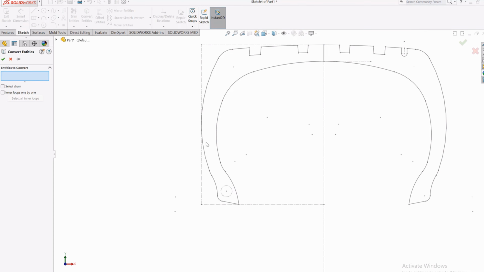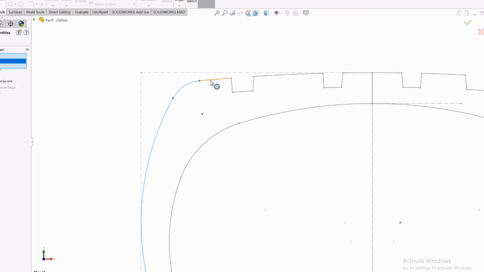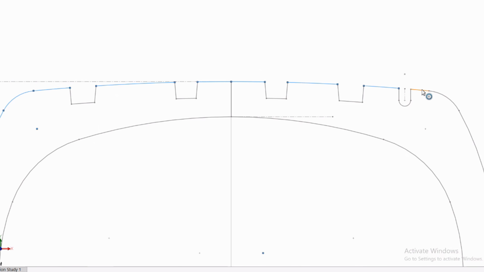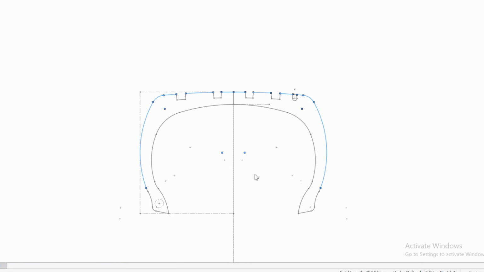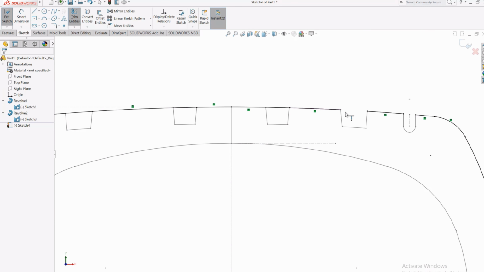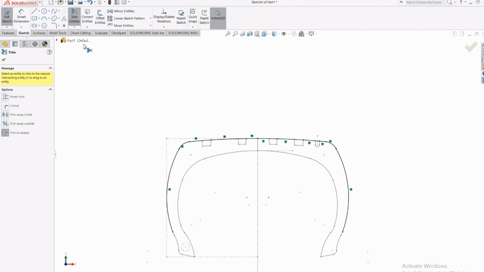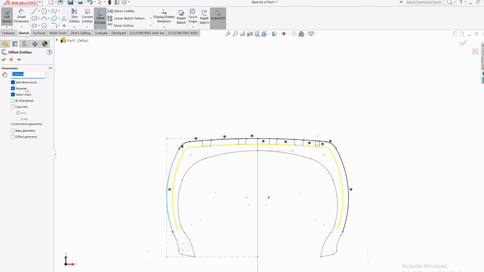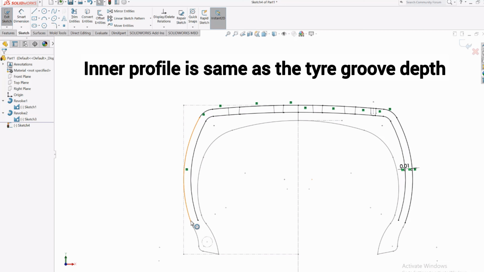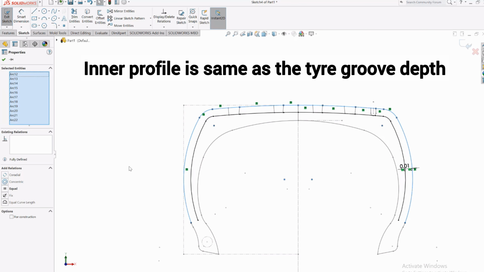We are extracting all the outer edges of both left and right side profiles by using convert entities. We got the profile. Now we will offset this by 7 mm. Now as we want only the inner profile, so we will make the outer one as construction.